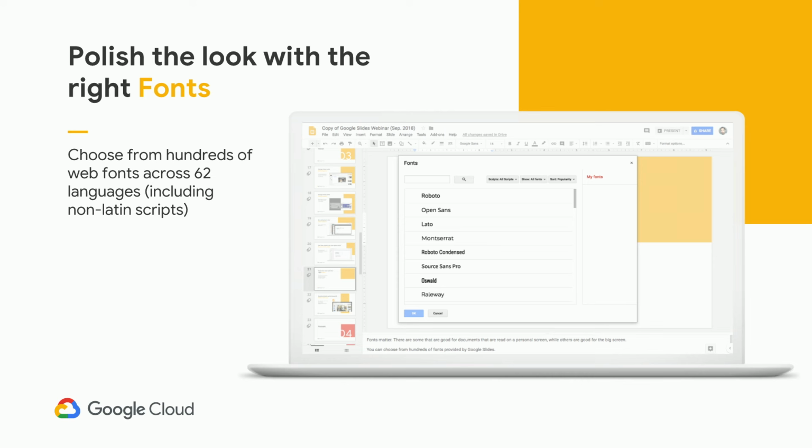Today, in Google Slides, you can choose from over 800 fonts via the More Fonts menu. In this menu, you can preview our diverse catalog of fonts, which support 62 languages, including non-Latin scripts like Cyrillic and Devanagari. Once you find fonts you like in the More Fonts menu, you can add them to My Fonts list. And once they're in your My Fonts list, you have quick access to those fonts in the font dropdown.